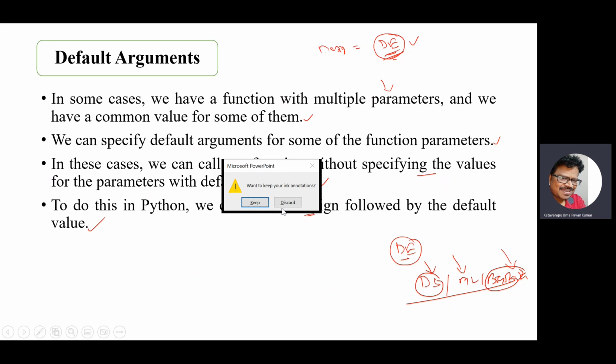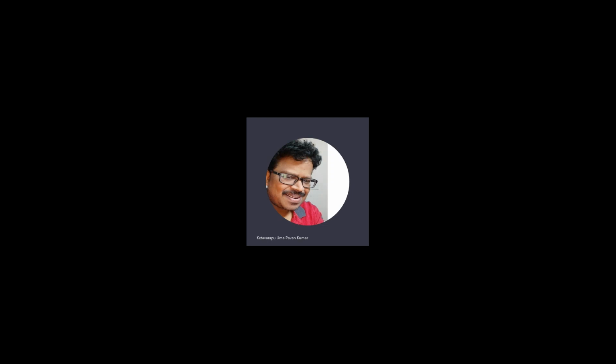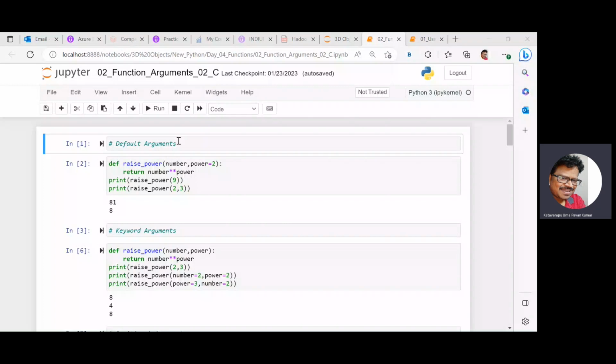Let me share the Jupyter notebook, friends. First we'll complete the discussion about the default arguments and then we'll move to another example. As I said earlier, default arguments are used if you want to maintain some conventions, where I can make use of them without giving the values. Now see here, I'm taking the function definition raise_power. Number is the first argument and power equal to 2 is the second argument.